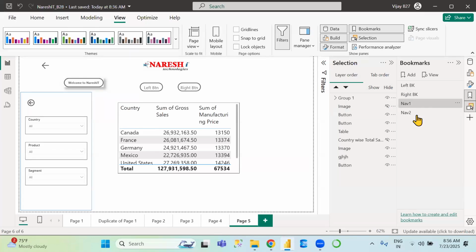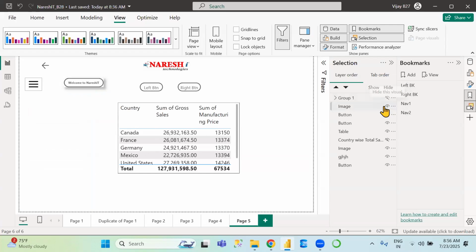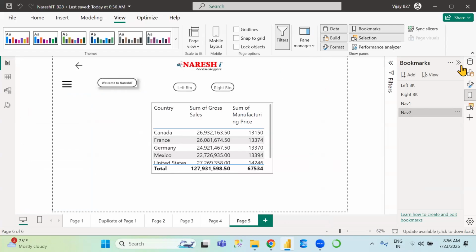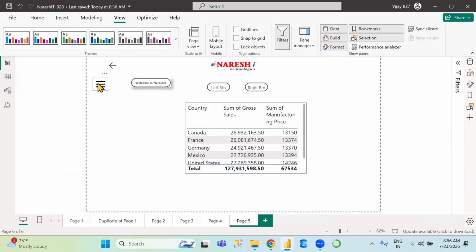Is that clear? Now, if I click on nav two, very good. The group needs to be hidden. The image needs to be shown. Immediately, what you have to do? Once bookmarks are created, what you have to do? Action. For the image also, is there an action or not? Select this one. Where will the action be? Format.